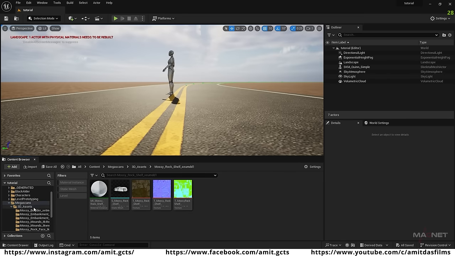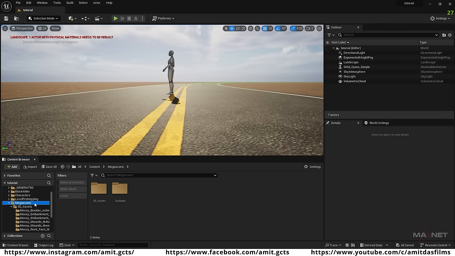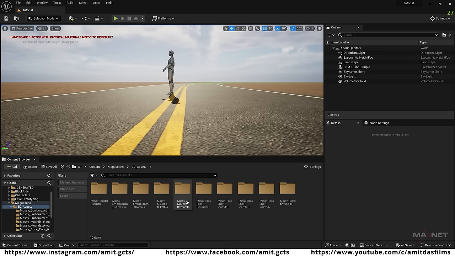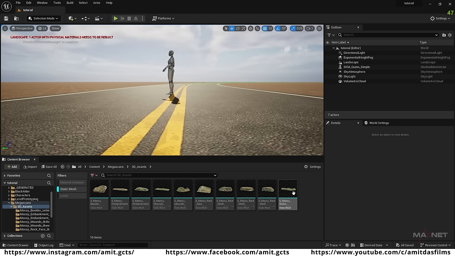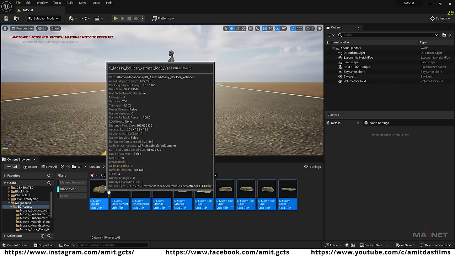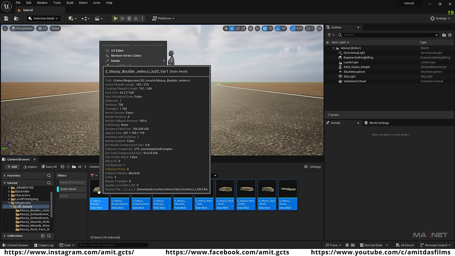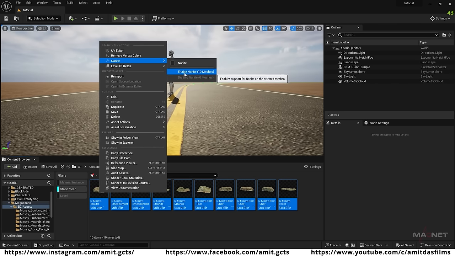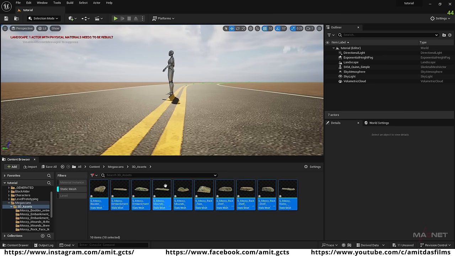So once you add the assets, you will find those assets inside this Megascan folder and under this 3D assets folder. So here are all the assets and you can also visualize all these assets together by just clicking over here. That is the static mesh. And first we're going to do one thing: we can change all those assets into a Nanite mesh. So we just select all of these assets from here and then right click, go to the Nanite and click on this enable Nanite. Okay. And then we're going to put those assets over here.